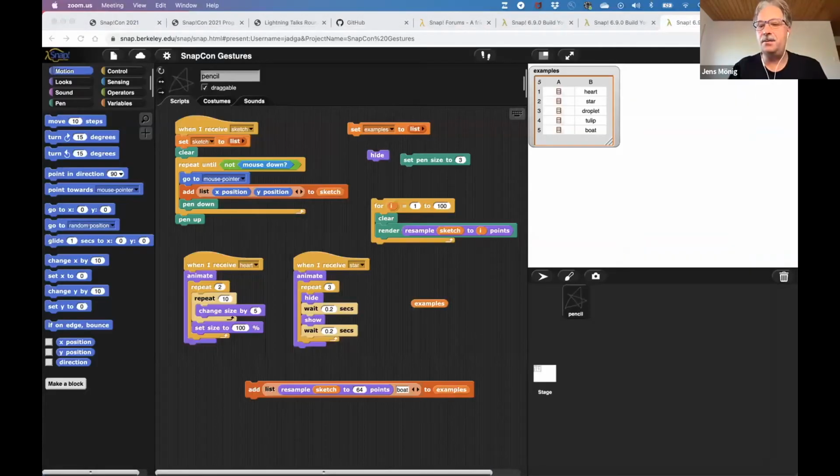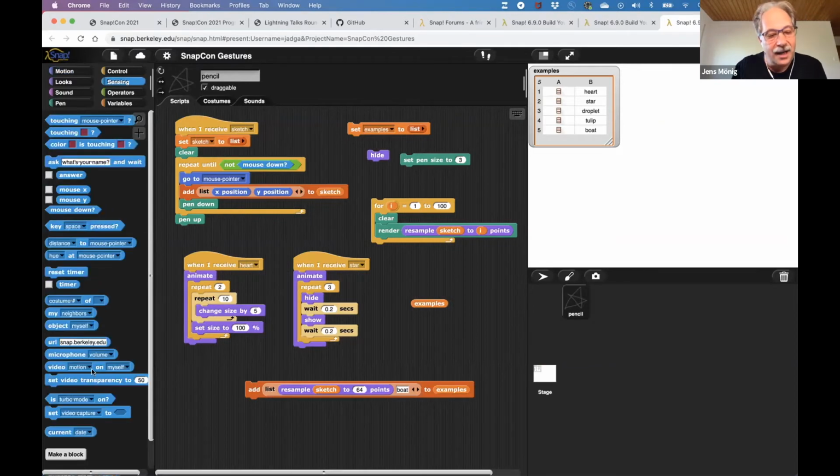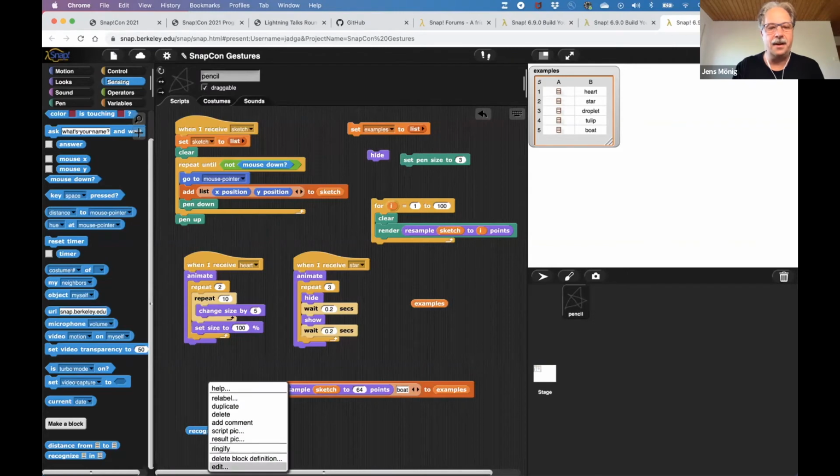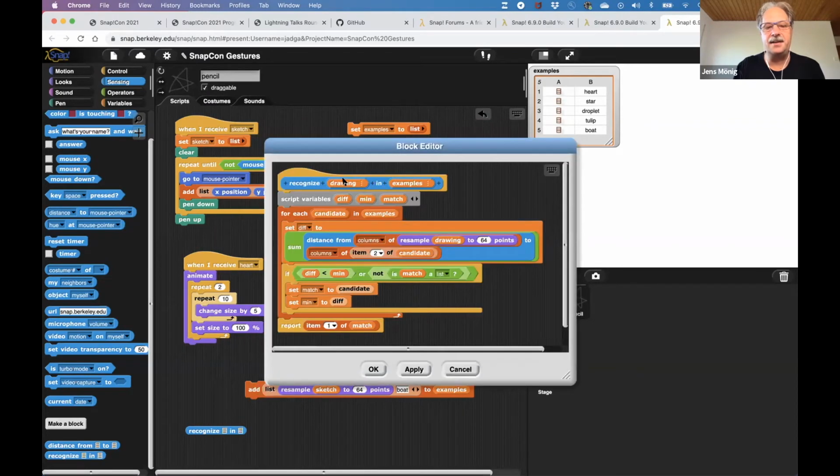Okay, let me share my screen. This is going to be really quick because Jadga has done all the work and we've put all the rest of the work into the library that we've shared. So my job is really just to use a single block for this. And that is the recognize block that's already in there. It says recognize a list in a list, and what it means, if we open this, we can find a hint. It recognizes a drawing that is one of the sketches that we've done in the list of examples.